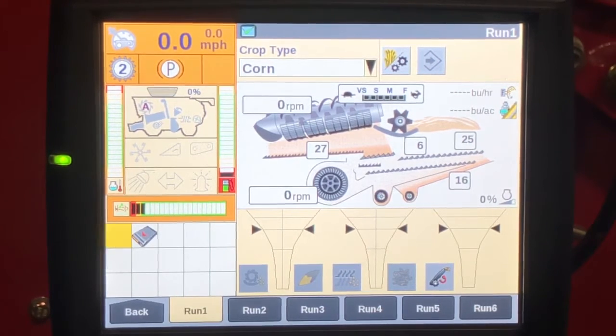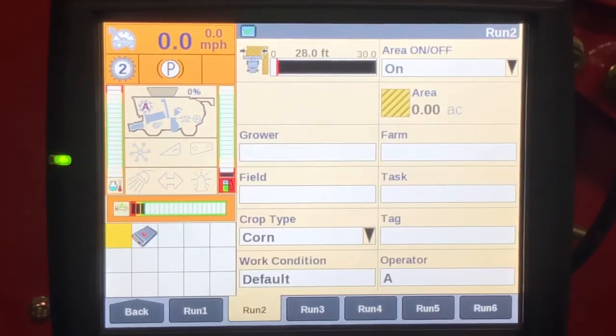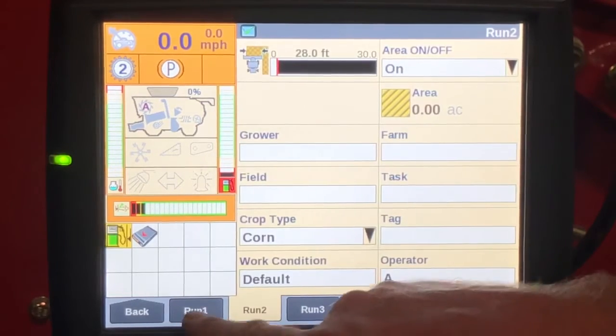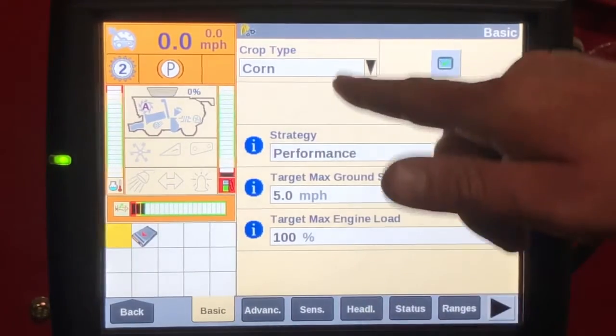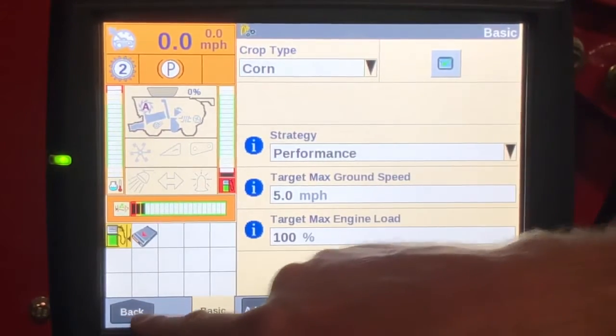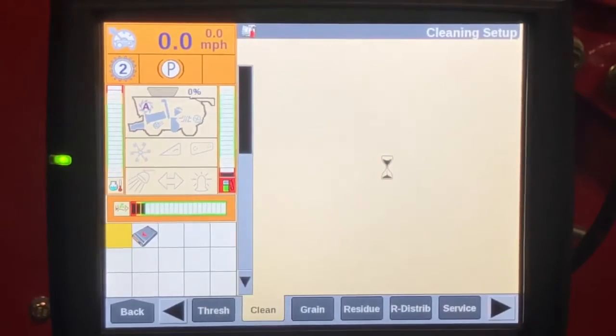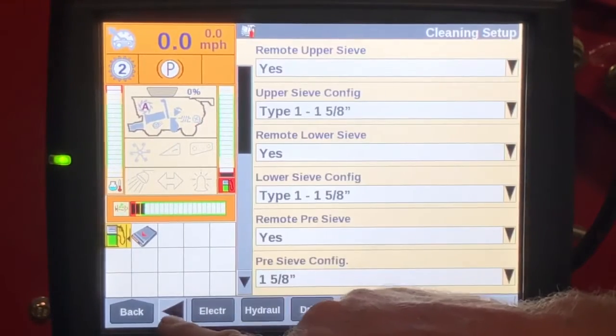Now, a couple things I have changed here. One is the crop type. We've got multiple opportunities in the display to select crop type. It's not something I typically need to see on run one. I can change it on run two. I can go into my automation menus. I can change it in there as well. So typically I will modify that run one screen layout a little bit.